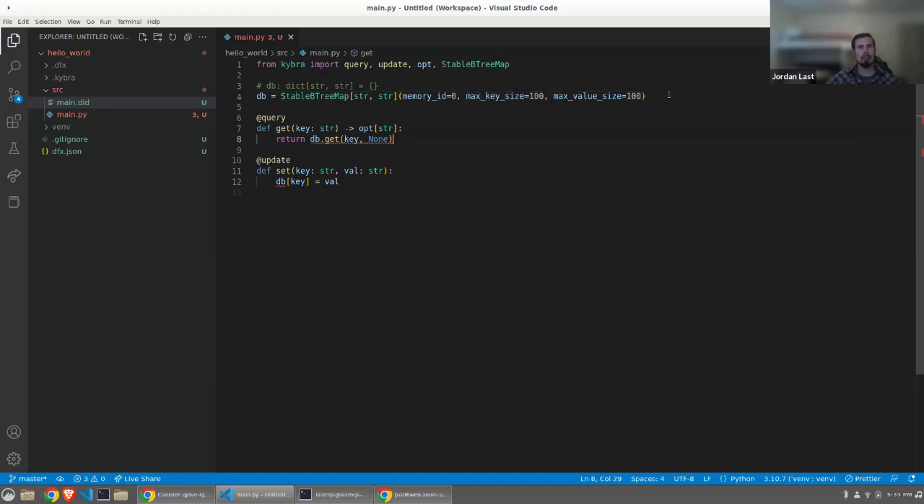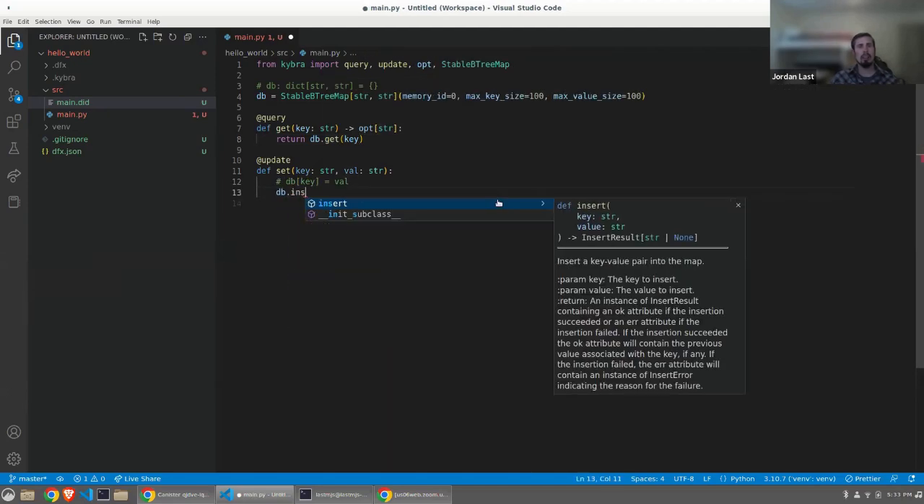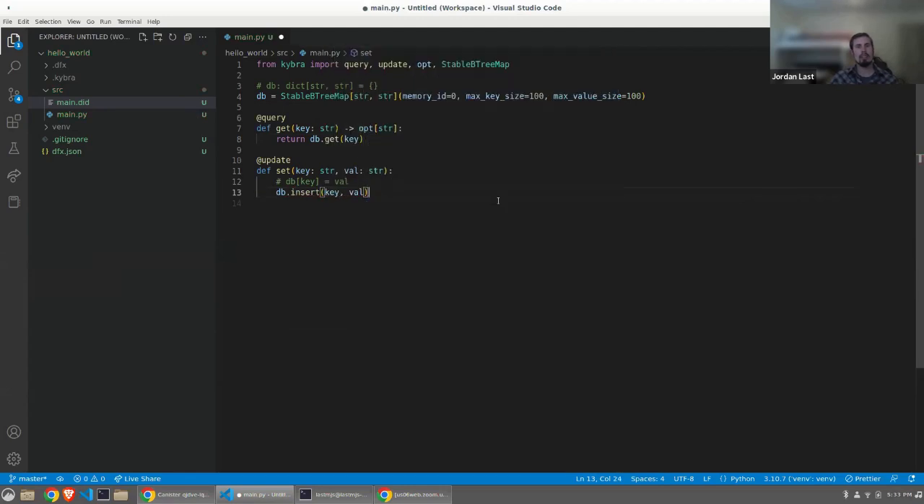Okay, so this is almost exactly identical. db.get key, and the get on the stable structure automatically returns an opt, so we're good for the opt. And then what we'll do here is we'll say db.insert the key and the value. Sweet.